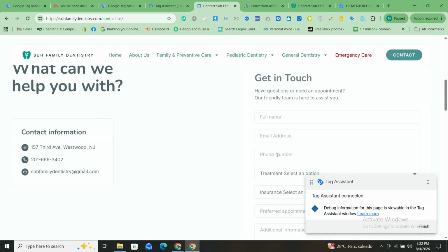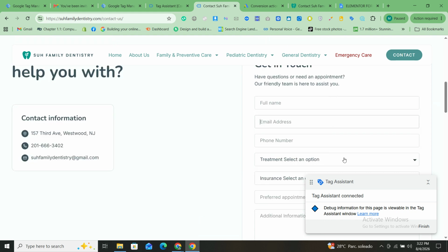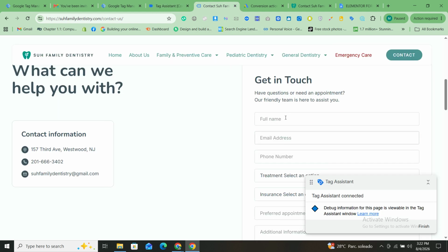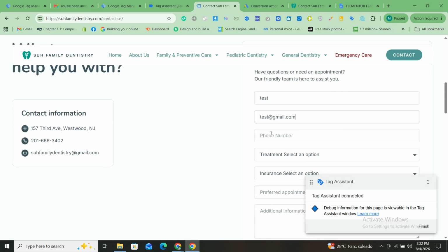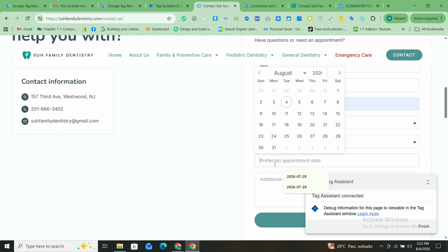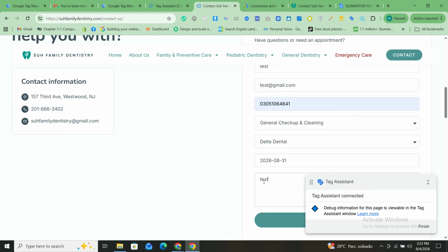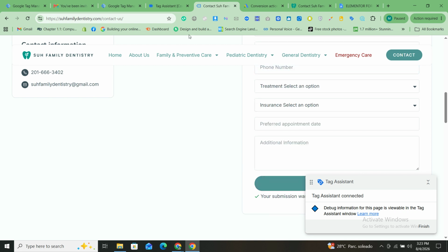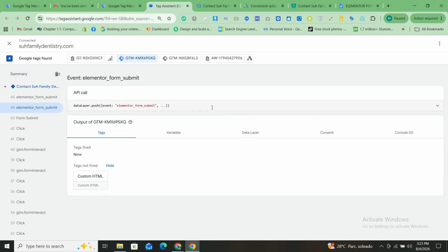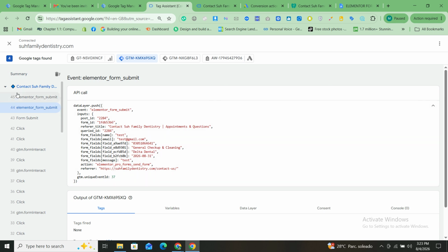Then we need to go to the contact page. And we need to fire only once there is a successful submission, not just clicking here. Right now we can see we just click, no data layer event comes up. We need to add the test details and then submit. Only when successfully submitted, here we can see it's showing the Elementor data layer event.